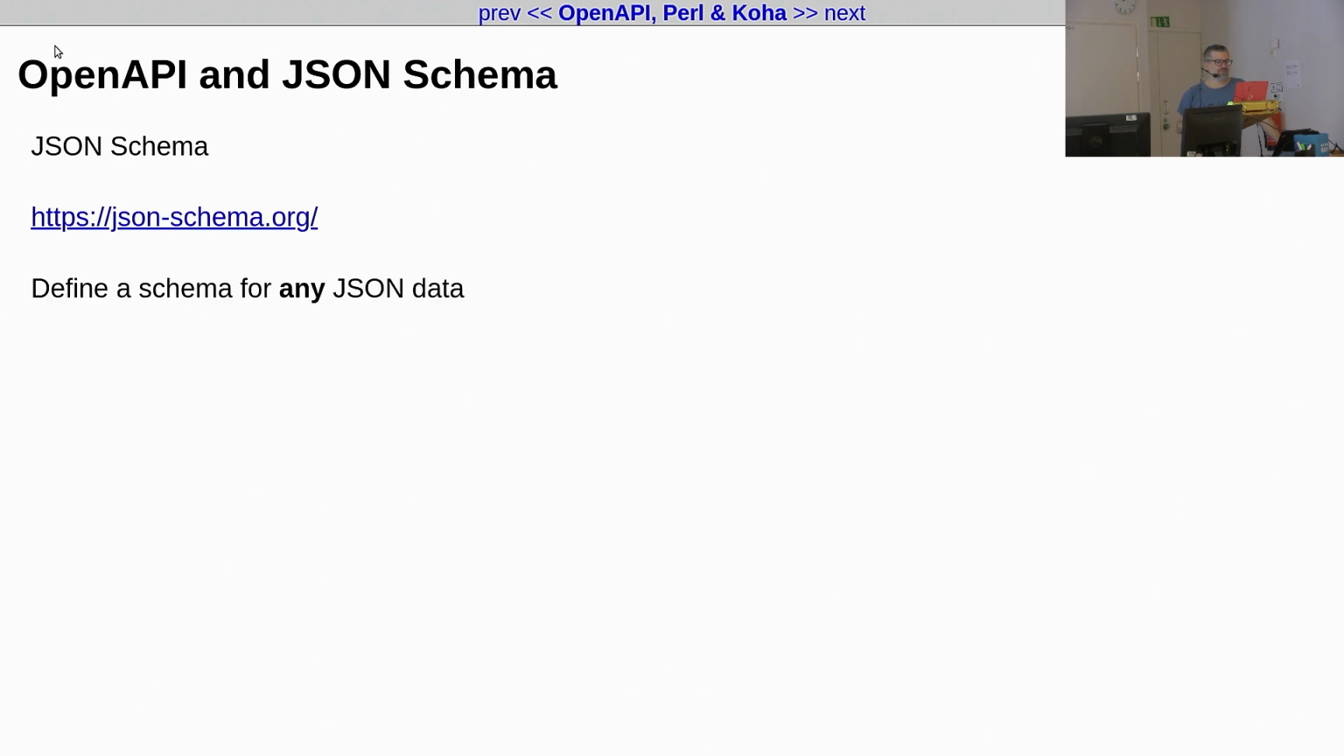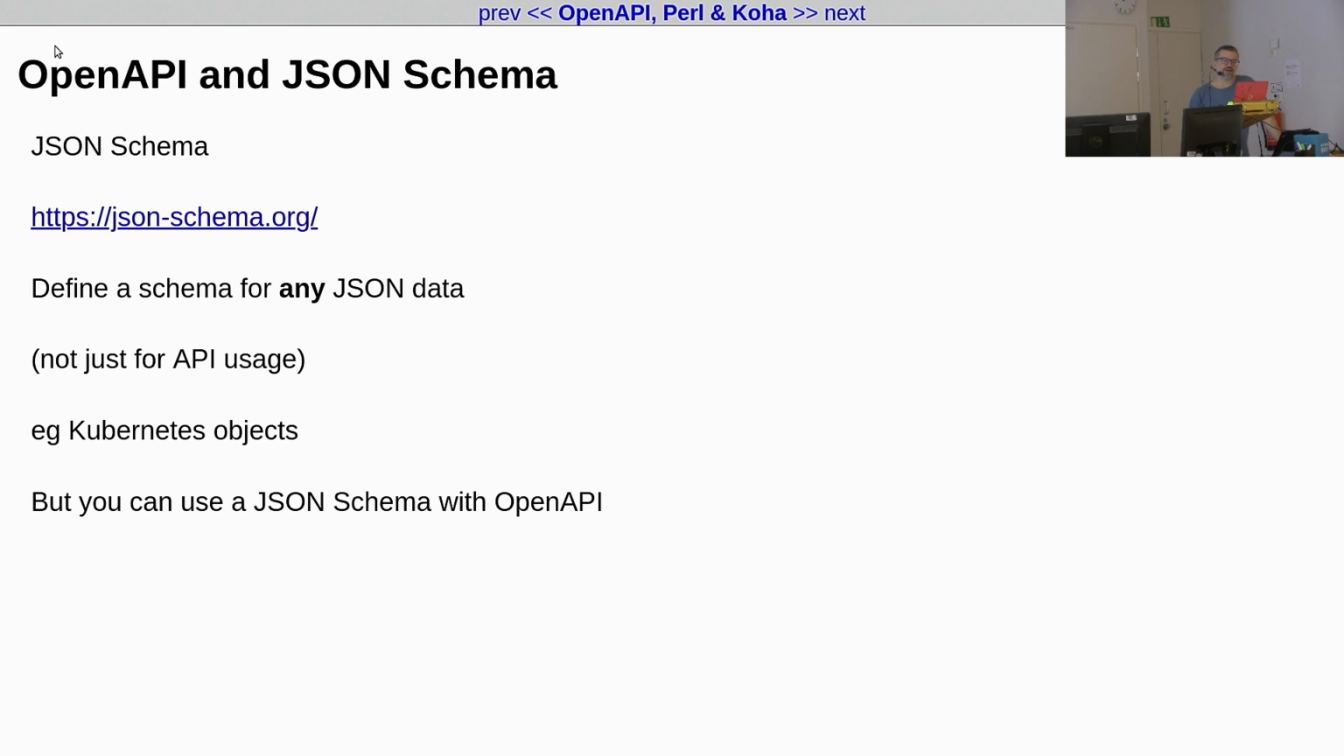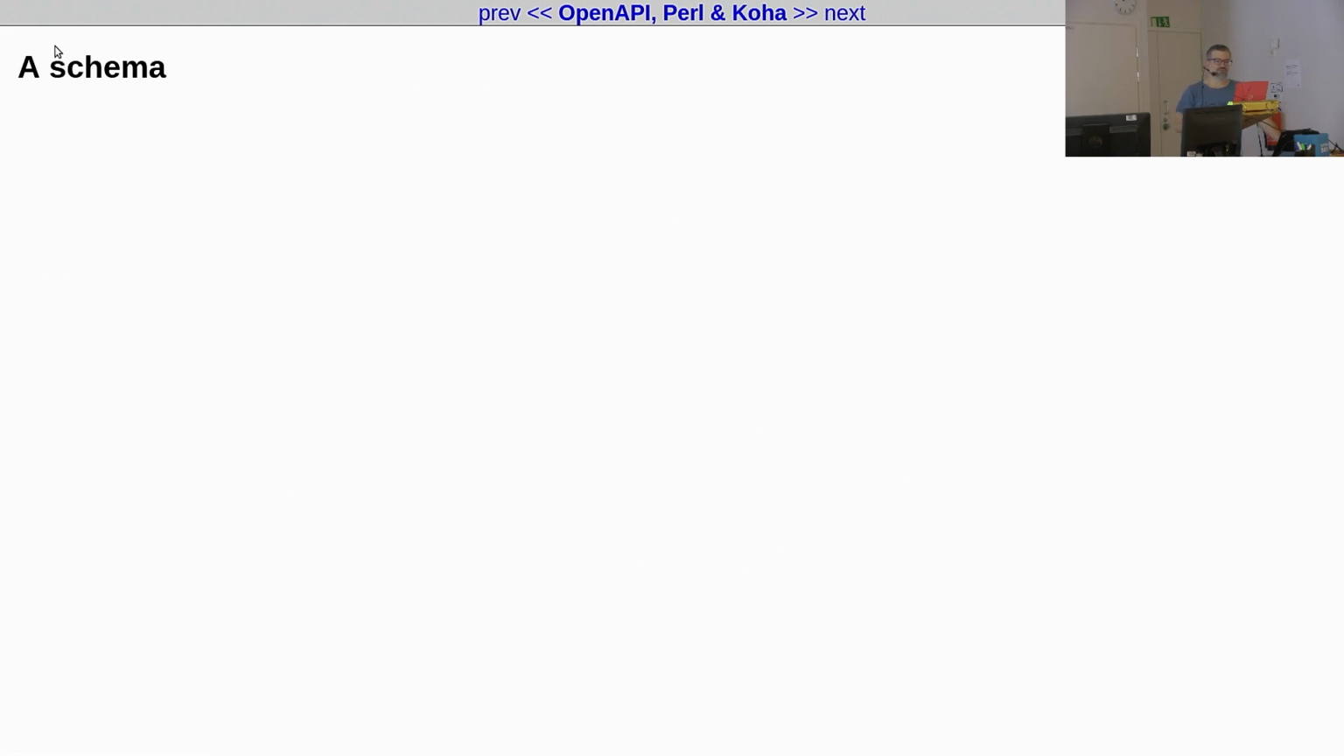JSON schema is a definition schema for any JSON data, not just for APIs. For example, if you work with Kubernetes, it has a lot of objects. Kubernetes also has a REST API, but for the definition of all of those objects, they have a schema, so you can verify that whatever you have in your Helm charts is actually correct and valid JSON. And you can also use JSON schema with OpenAPI and with other tools.